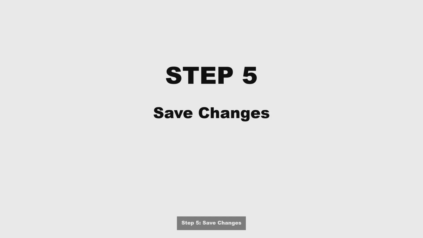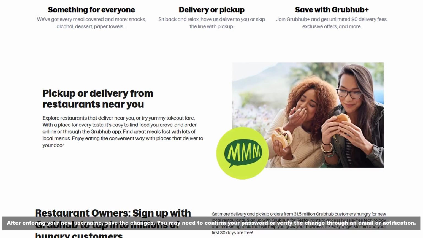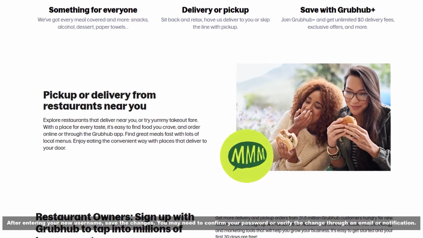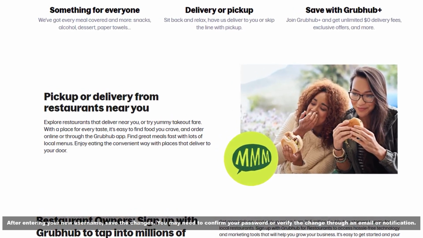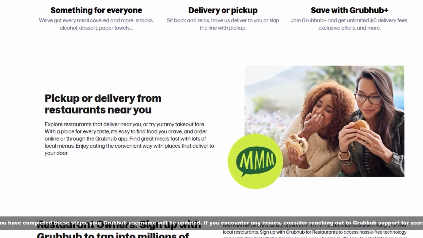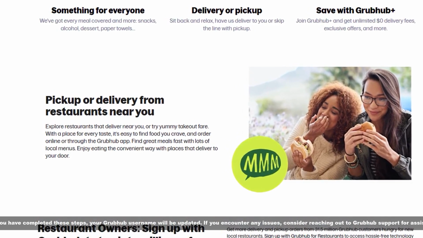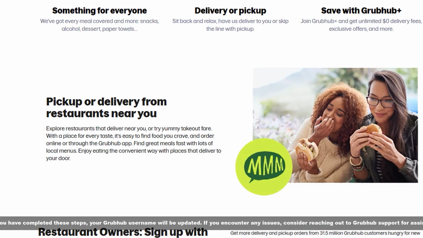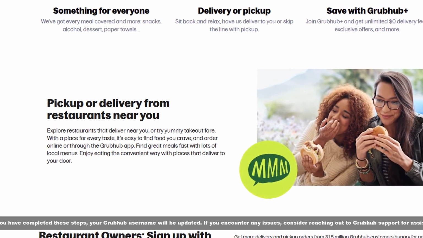Step 5. Save changes. After entering your new username, save the changes. You may need to confirm your password or verify the change through an email or notification. Once you have completed these steps, your Grubhub username will be updated. If you encounter any issues, consider reaching out to Grubhub support for assistance.